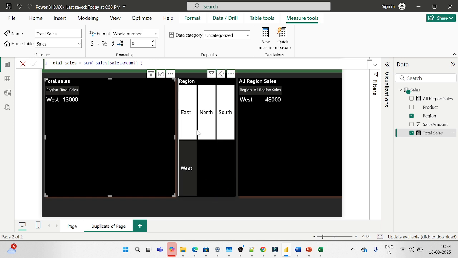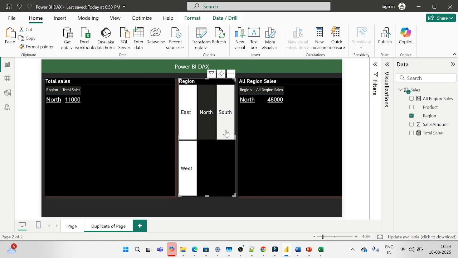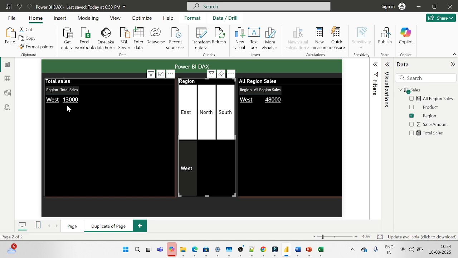Then, if I select East in my slicer, you can check what happens here. Total Sales only shows the East region. If I select North, it gives only the North region. For South, it gives the South region. West, it will show the total sales for the West region, right? But what if I want a measure that always shows the total sales for all regions, even if the user selects one?